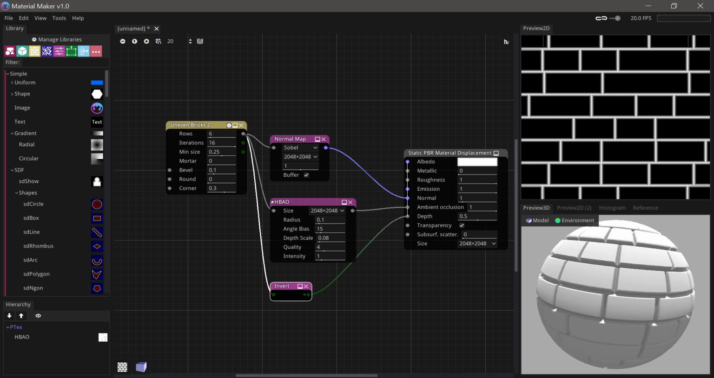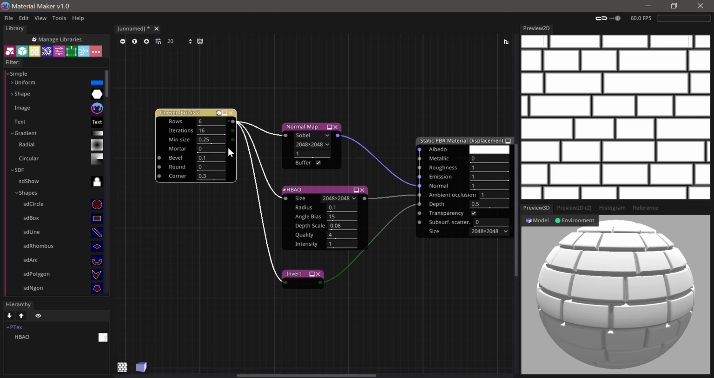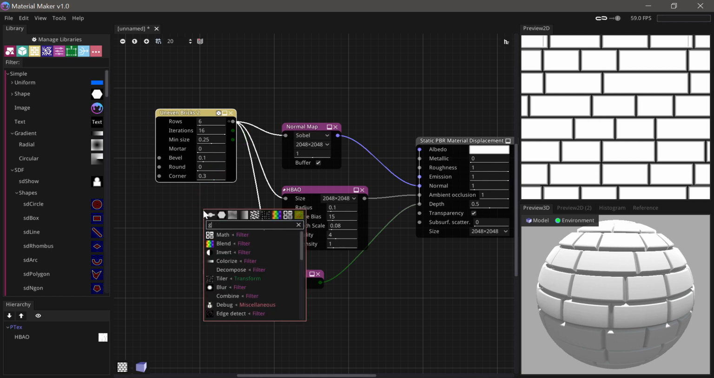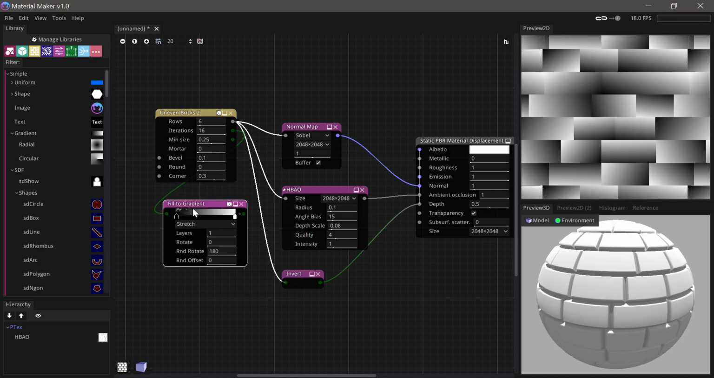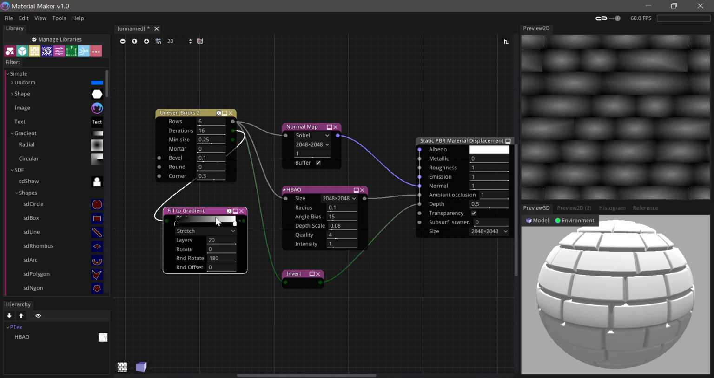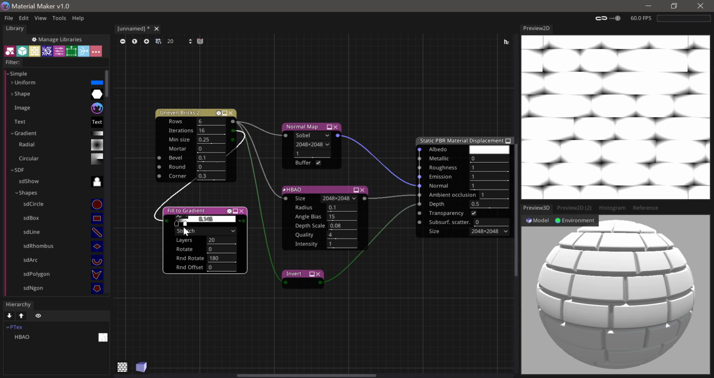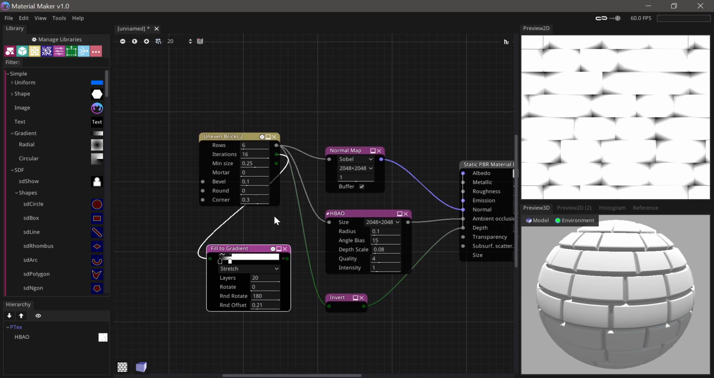Okay, so obviously it's still a pretty boring shape for the brick, so let's try and make it a bit more interesting by cutting the corners of the bricks. We'll do this by taking this brick fill, and then we'll do a fill to gradient. And we will increase the layers here to 20. And then we'll just adjust this gradient until it's just cutting off the corners. And we can increase the random offset a little bit as well for something that looks interesting.